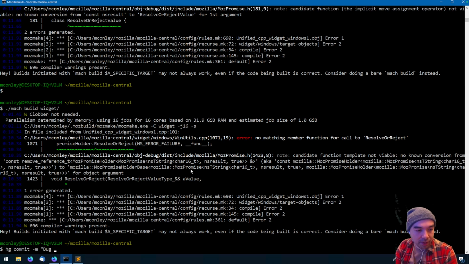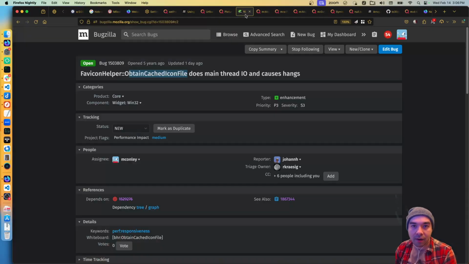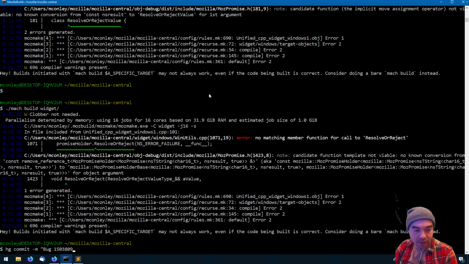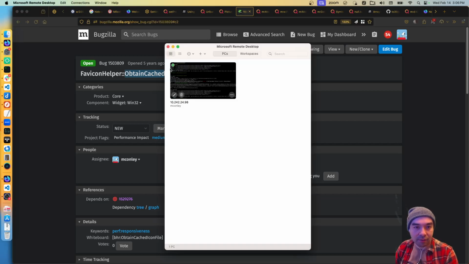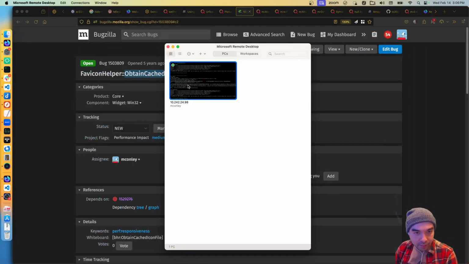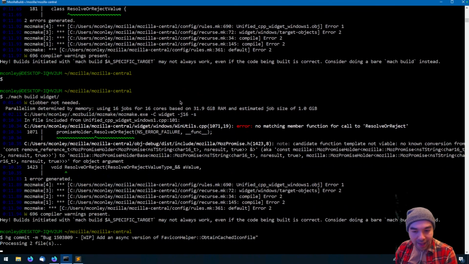So first of all, I'm gonna commit what I've got so far. That's for this bug, WIP: Add an async version of obtain. What's it called? Obtain cached icon file. Icon helper. Obtain and cache icon file. All right, and we will work on that next week.